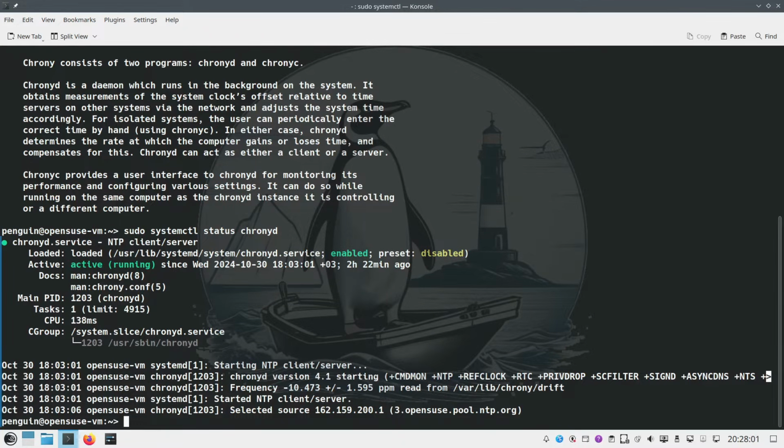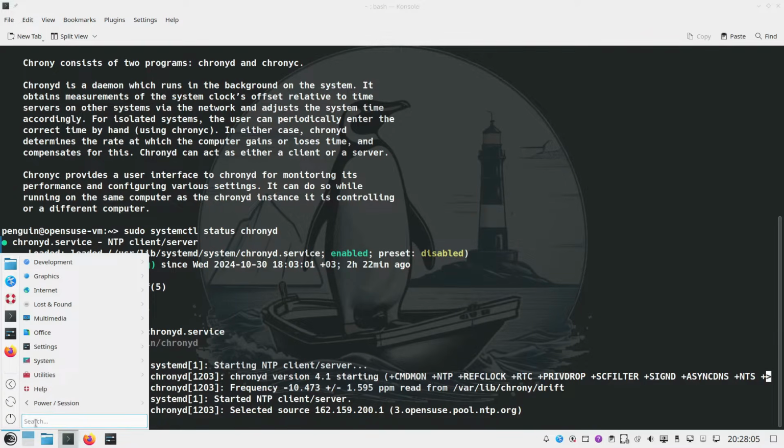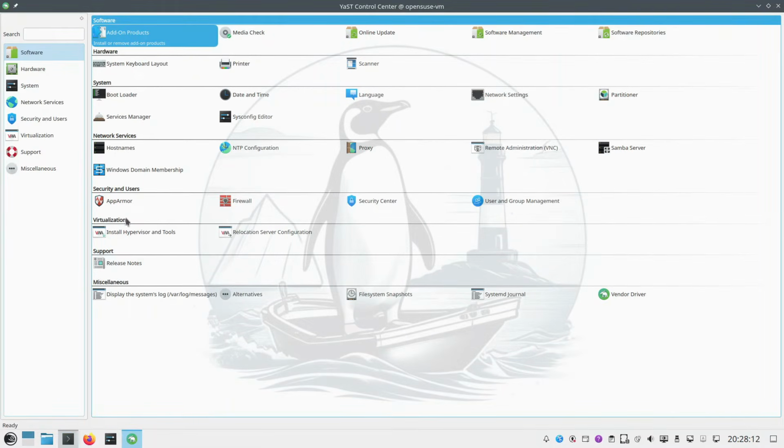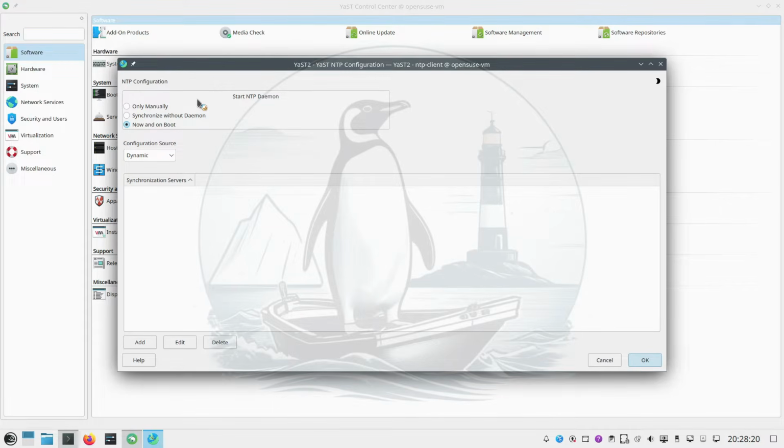Now let's check the NTP configuration from YaST. Let's write yast here, and we enter our root password. From the network services, we can find NTP configuration. Let's go through the options there. Here you have the start NTP daemon, where you can choose when to start the NTP daemon. We have only manually, which will require you to start the Chrony daemon manually.